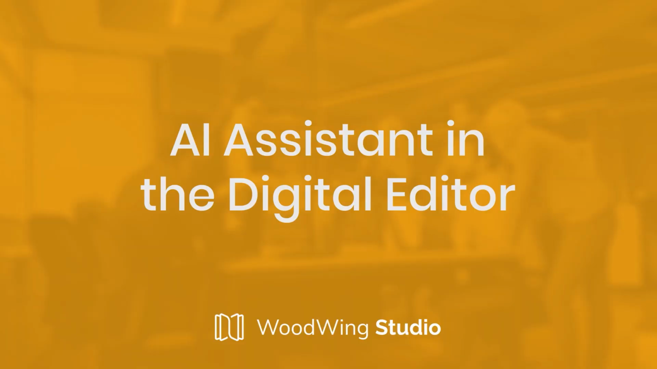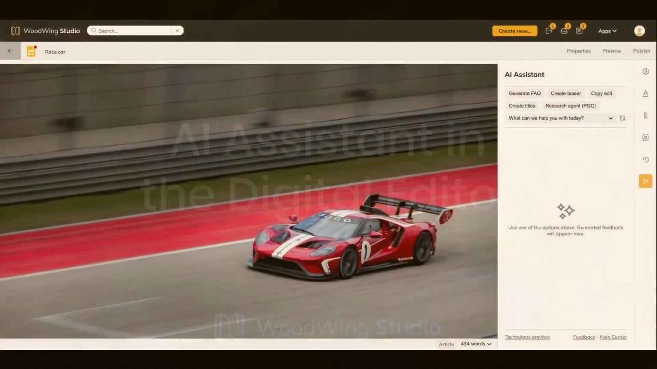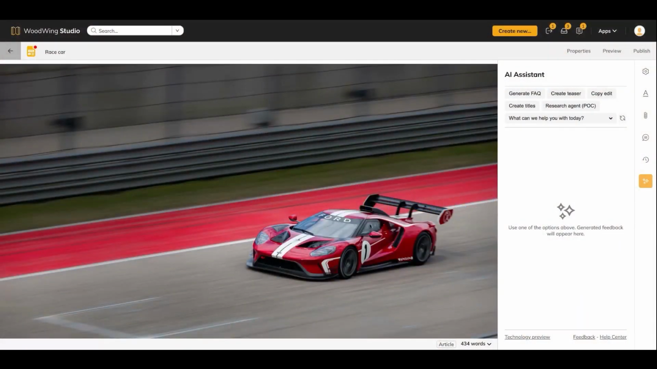In this video, we'll introduce one of our latest technology previews, the AI Assistant inside WoodWing Studio's digital editor. The AI Assistant is designed to make your daily work easier, helping you generate content or copy edit your stories with just a few clicks. Let's explore what it can do. You can find the AI Assistant in the toolbar on the right side of the digital editor.